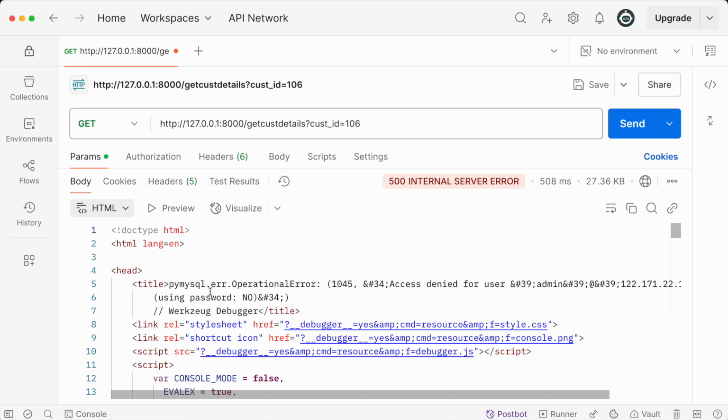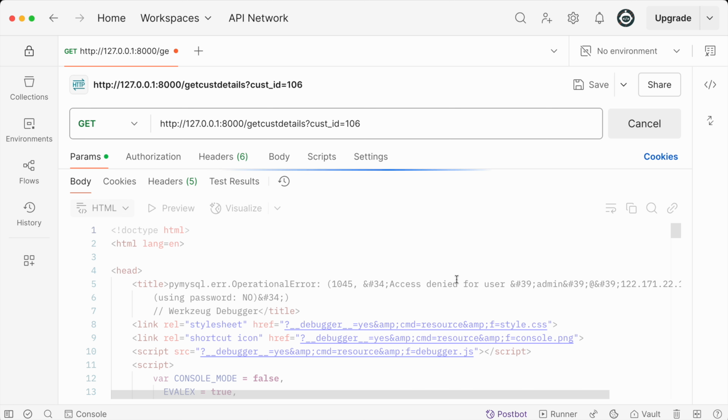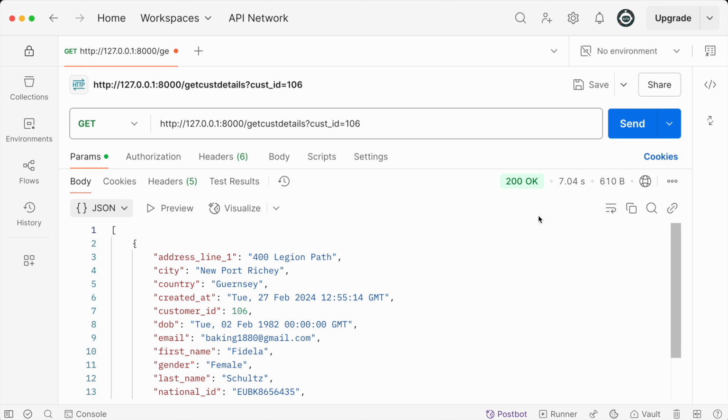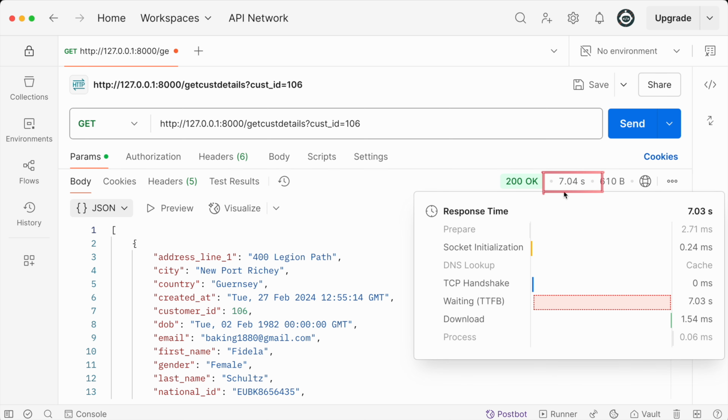Okay, there's some error, password. I did not provide the password. Let me provide the password and come back. Let's try it again. And it is executing. It is taking quite some time because, as you know, the table has 5 million rows. And see the execution time, it took 7.04 seconds.